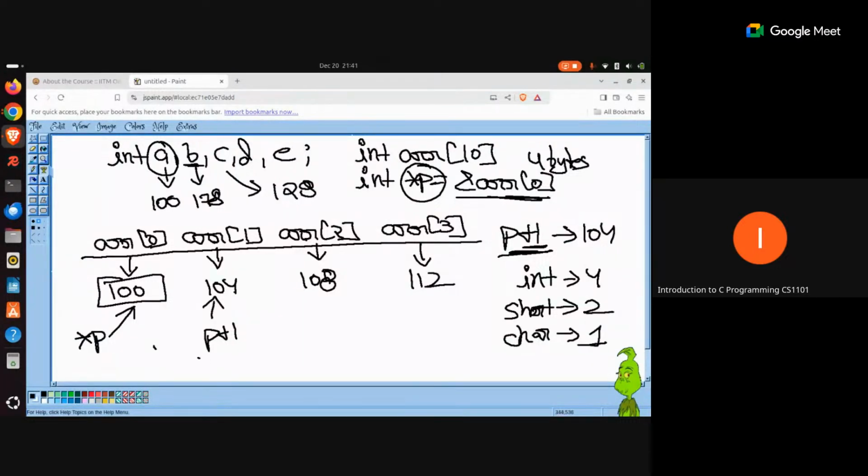So when you do p plus 1, it becomes important to know which type of value p is referring to. If p is referring to an integer value, it will jump 4 bytes. If it is referring to a short value, it will jump 2 bytes. If it is referring to a character value, it will jump 1 byte. So this is how pointer arithmetic works behind the scenes. Are you able to understand this?